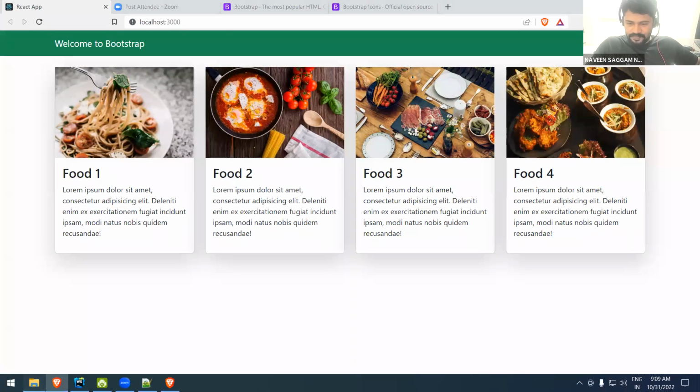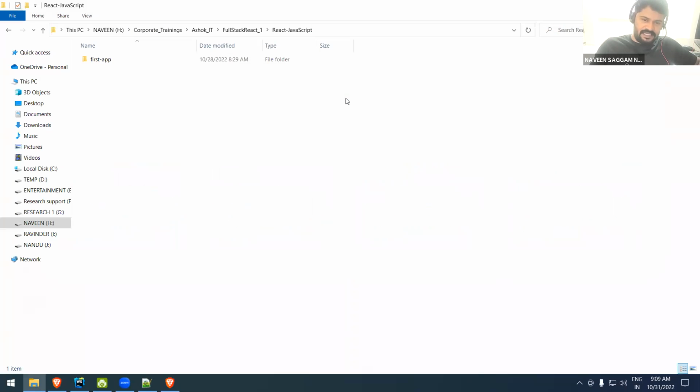So but now, if I want to make one more example, I have to make the complete setup again. Instead, there is a shortcut. What is the shortcut?